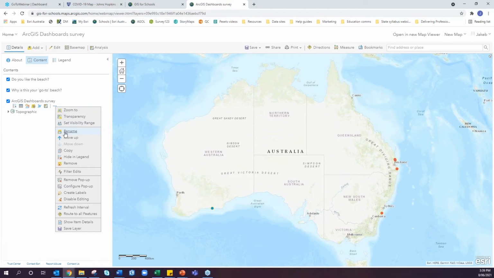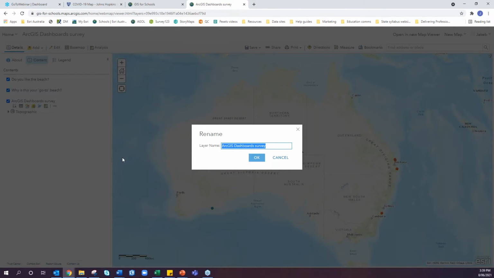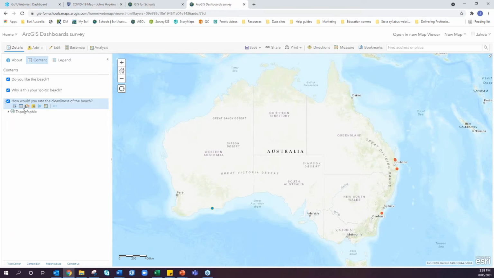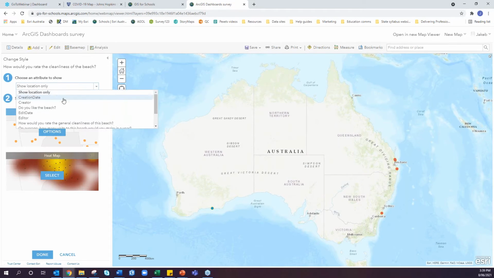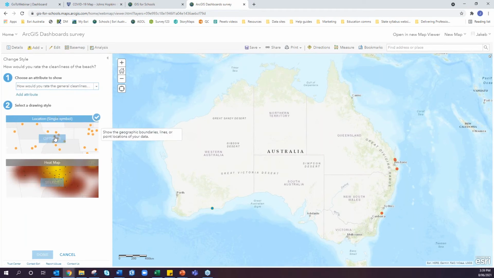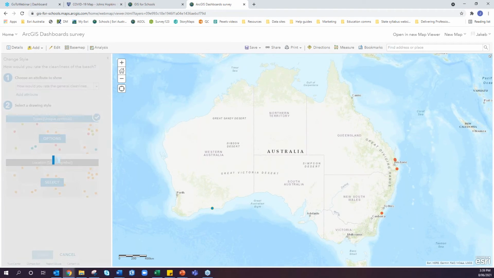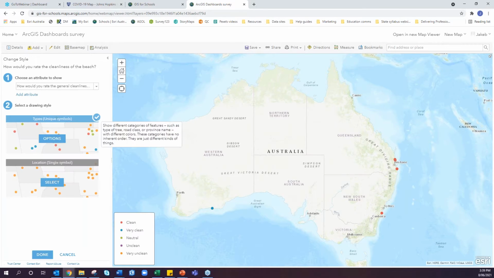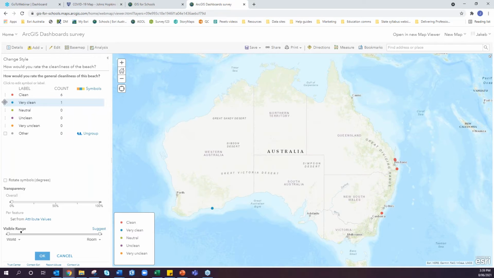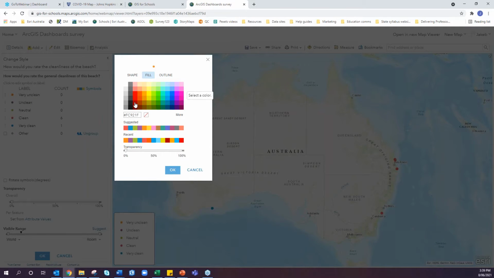And then the last one, I'm just going to rename this to how would you rate the cleanliness of the beach? And for this one, it might make more sense, as we were working with the Likert scale, to do a bit of a proper color code here. So I'm going to click on options. And I always like to make sure that I reorder my legend so it appears as the Likert scale did. So there we go. We can see from very unclean through to very clean. And it makes sense for a question like this to actually symbolize appropriately.